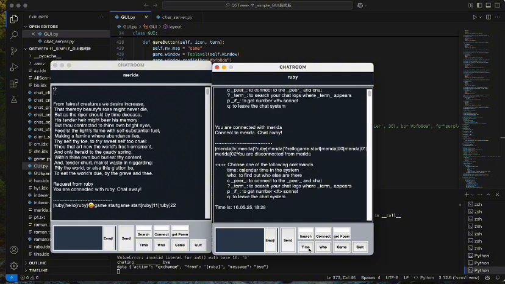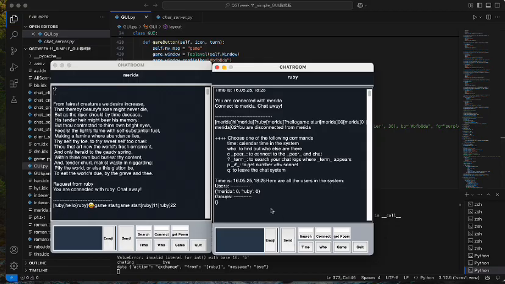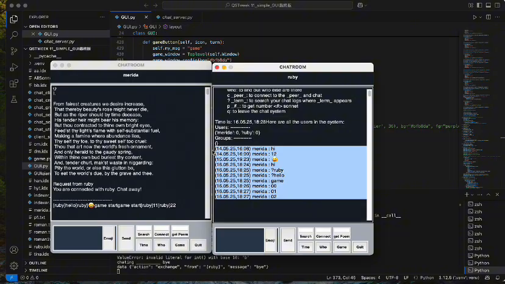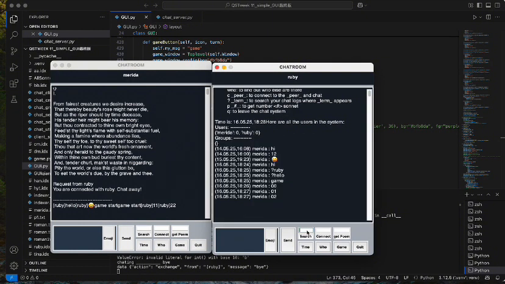Like when you type time, it can get the time. Type who, it also can get who, and you can see that though it's disconnected from the other players, it can also show them. And now you can search. There's a lot of chat history, so it's about the search function.